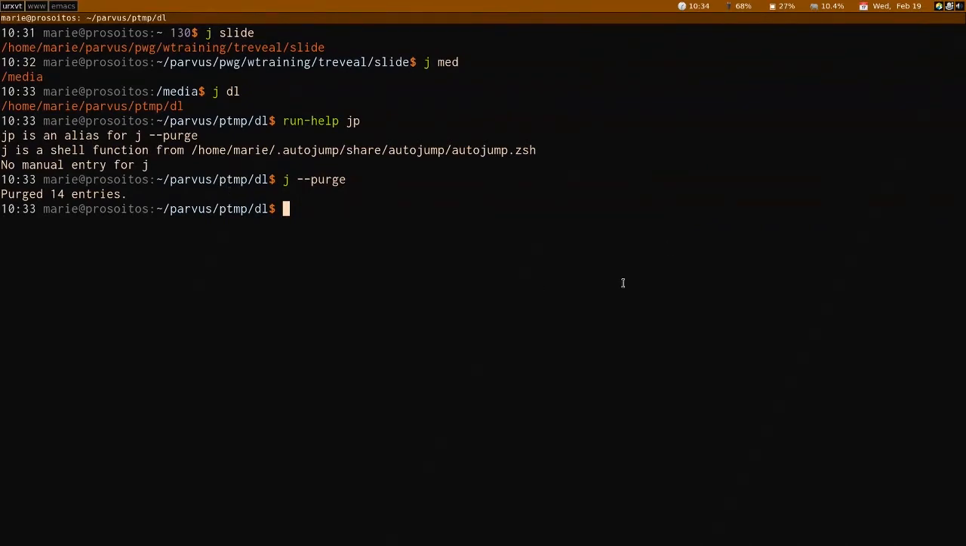And with j -i for increase or j -d for decrease, you can change the ranking of a place. So for instance, if when you type j med, instead of taking you to media as you would like, it takes you to medical because you have another place that's called medical. You could go to your medical repository and decrease with j -d and some value the score for that repository. Or you could go to j med and increase it.